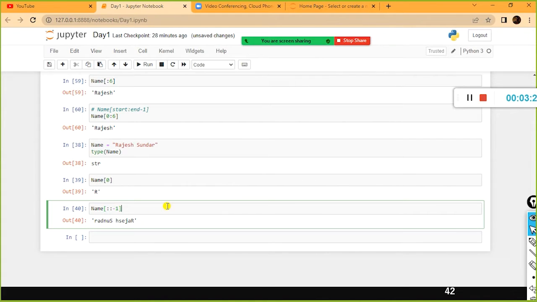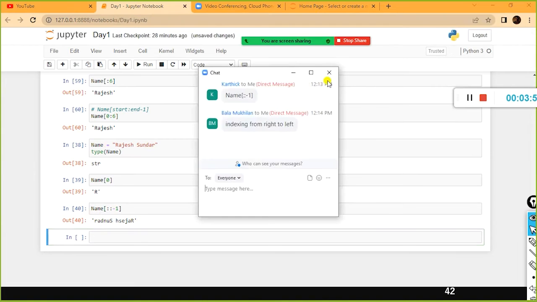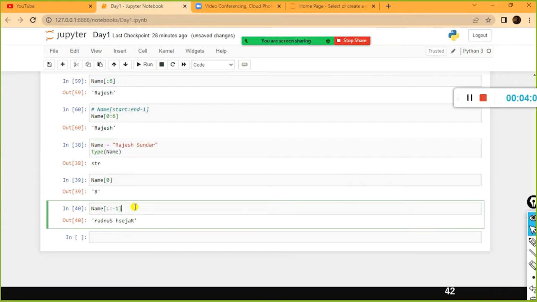If you mention -1, the negative index, it will print in reverse from the last. Okay, if I see here the colon, before it nothing is mentioned, and after the colon I did not mention anything, so it takes all the values from start to end, and then -1 prints the values in reverse order, radnus. Yes, correct, so indexing is happening from right to left.